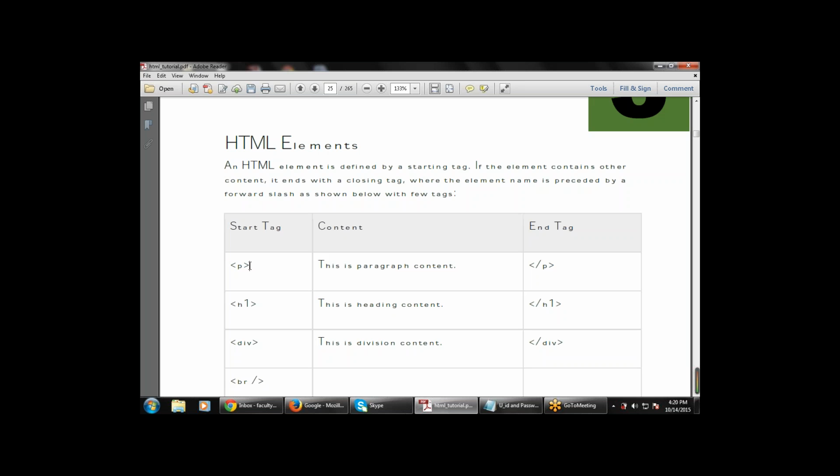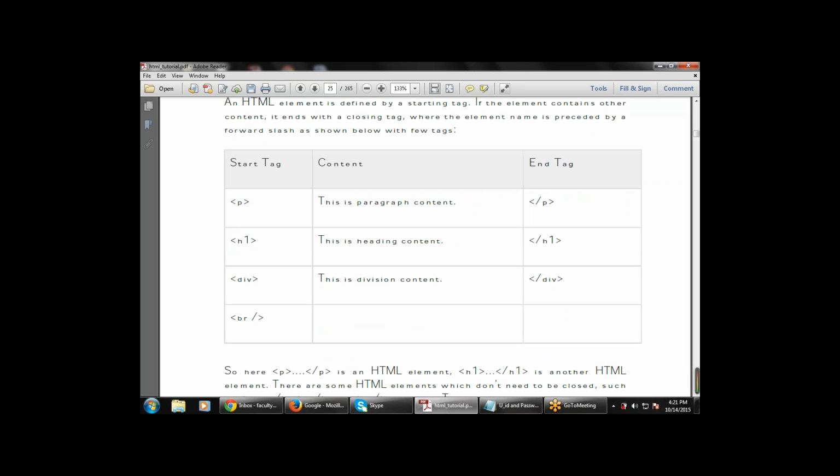Then the next tag is the h1. As you all know, h1 is used for the heading level, that is for describing the heading, and there are a total of 6 levels of heading available within HTML. So this is h1, and the 6 levels of heading start with h1 and end with h6. So h1, h2, h3, h4, h5 and h6. So this is h1, this is the closing of the h1.